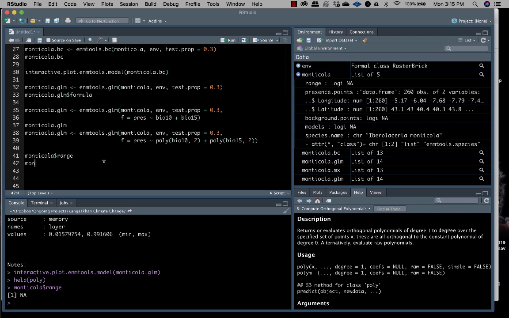So we can use a function from ENMTools called background.raster.buffer. What it does is draw a circular buffer around all of your occurrence points, merge that together, and then convert that to a raster that it will return as your species range. So we will put in our species presence points. Then we have to tell it what radius we want our buffer to be. This is provided in meters, not kilometers. So we'll say 100,000 meters, which is 100 kilometers.